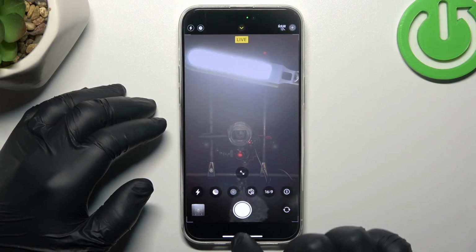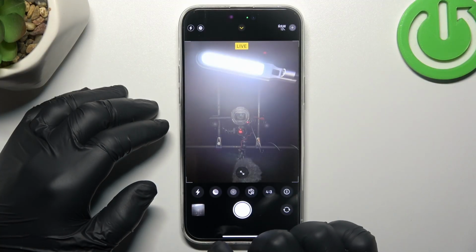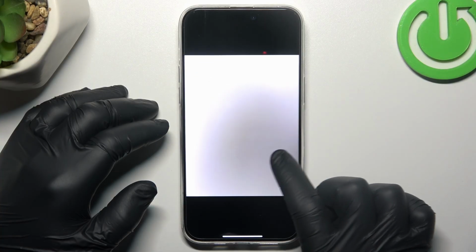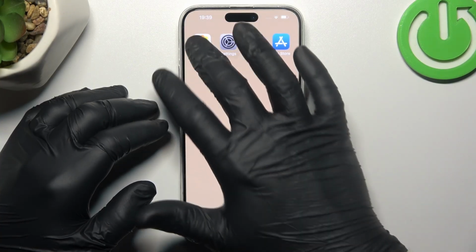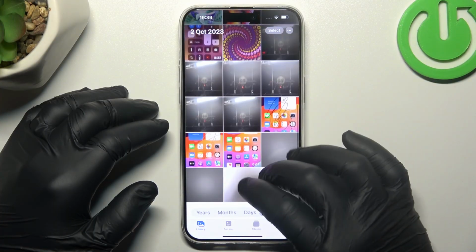So I have to take it again. I'm not sure why it doesn't work, or maybe in the photos. And there we have it.